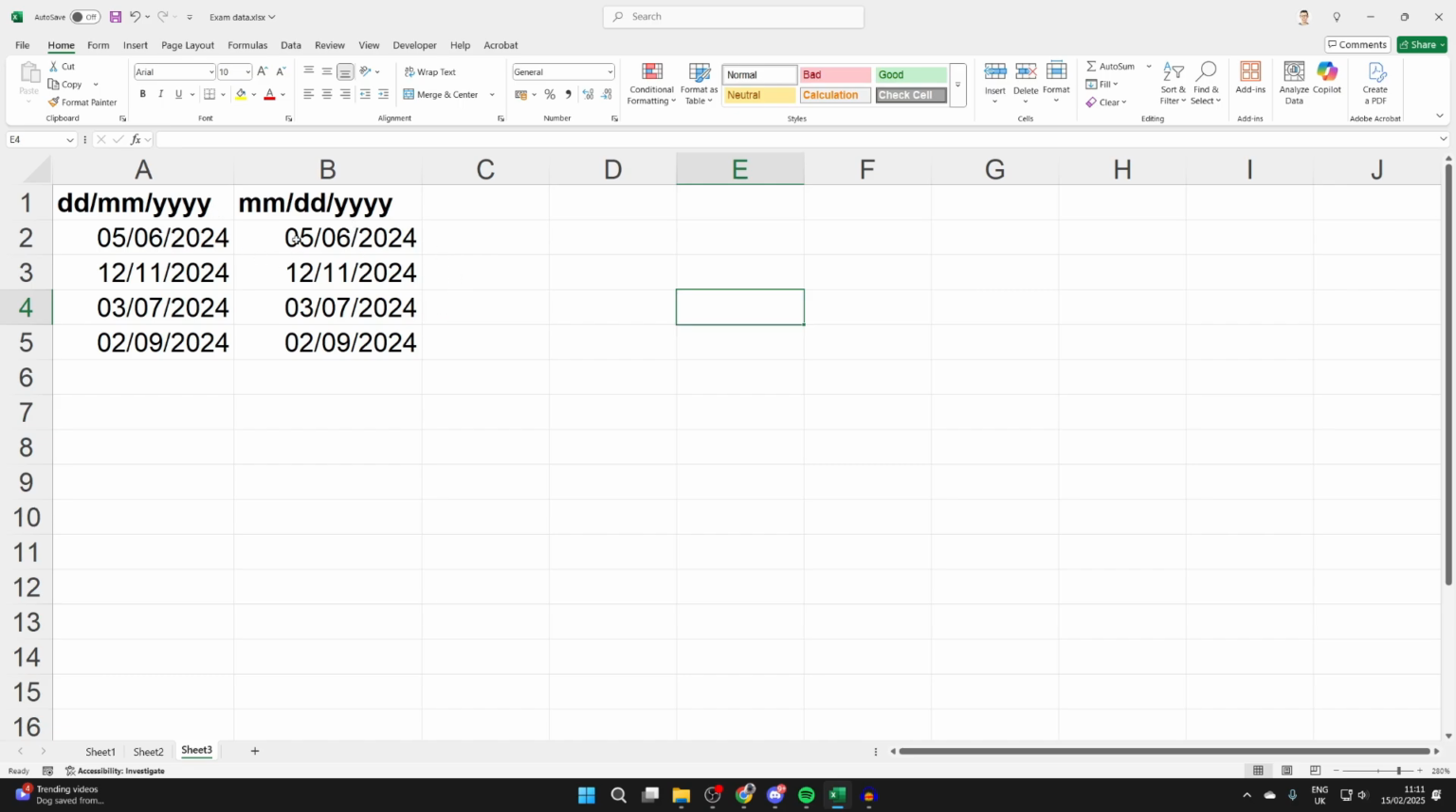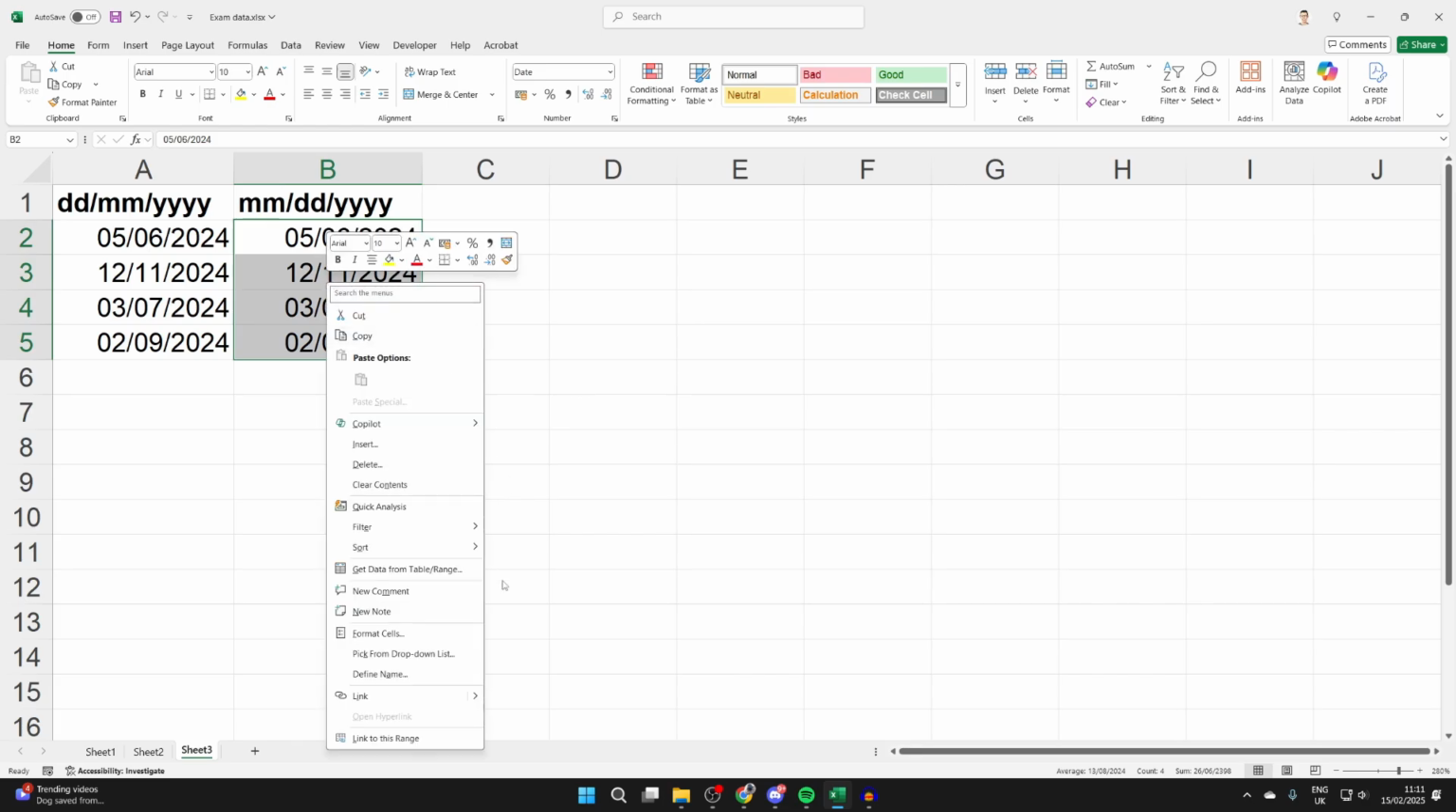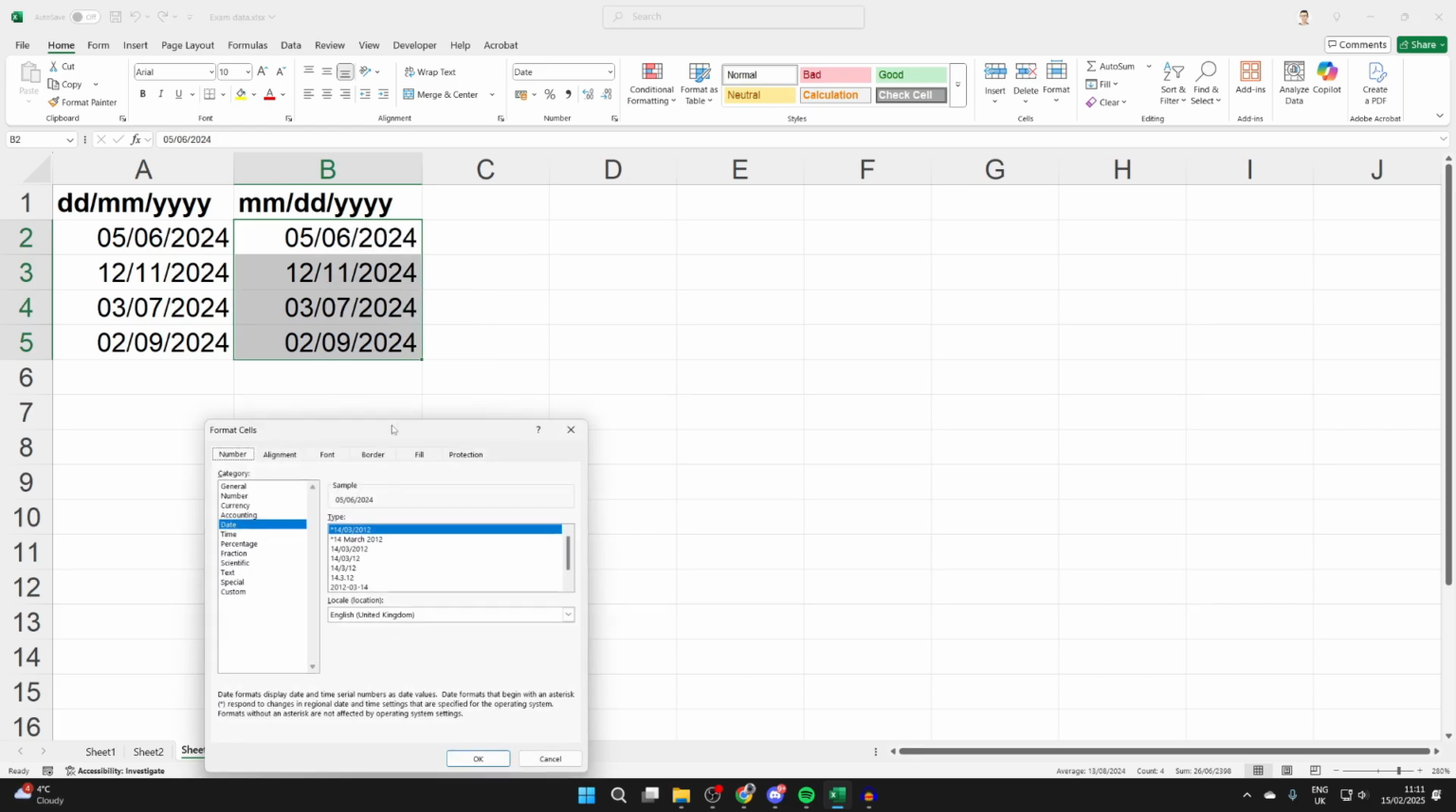So to get started, you need to select the dates you want to do this with by clicking, holding and dragging. With them selected, you want to right click and click on format cells in the list of options.